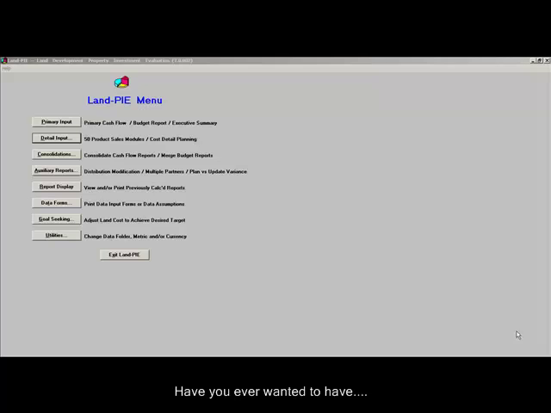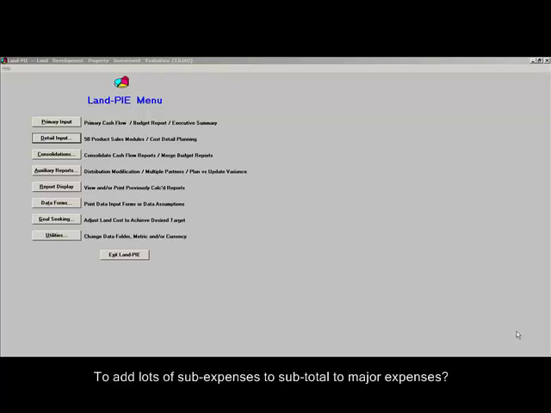Have you ever wanted to be able to add more expenses to your reports? Have you wanted to add more detailed expenses which would then roll up into your major expense line items? Have you ever wanted to generate some detailed reports showing all your subcosts and then a subtotal that would match the total in your regular cash flow report?